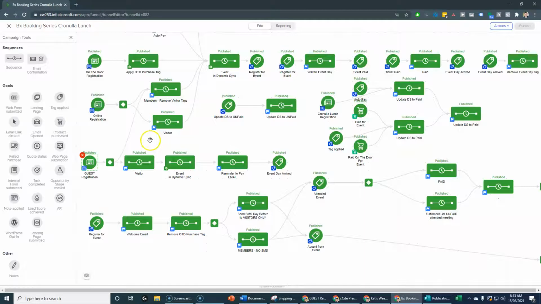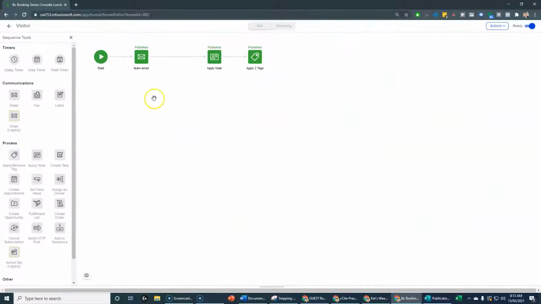And so what happens with both these, you can see there's a decision diamond. So it looks first to assess whether this person is a guest or they're a member. If they're a member, then it pushes them into the members and removes any tags that are associated with them being a guest. But if they're a visitor or a guest, it pushes them through the guest sequence and it registers them through dynamic sync either way.